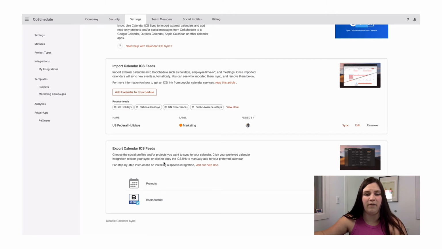Once you have your social profiles set up, you will see individual social profiles that you can export to a social calendar. This means that they will be able to see the messages that are scheduled and when they are going out.